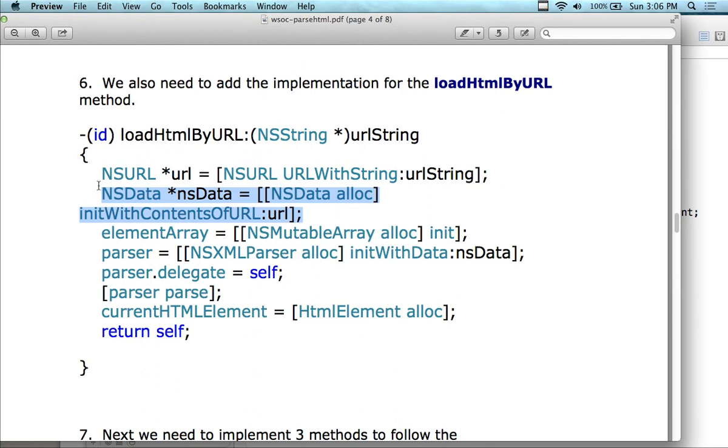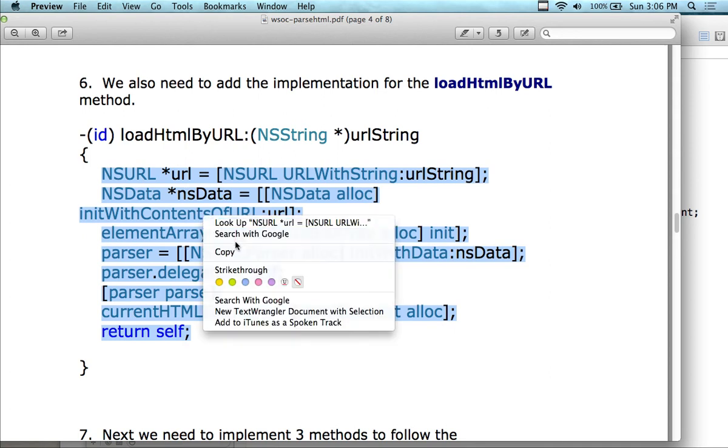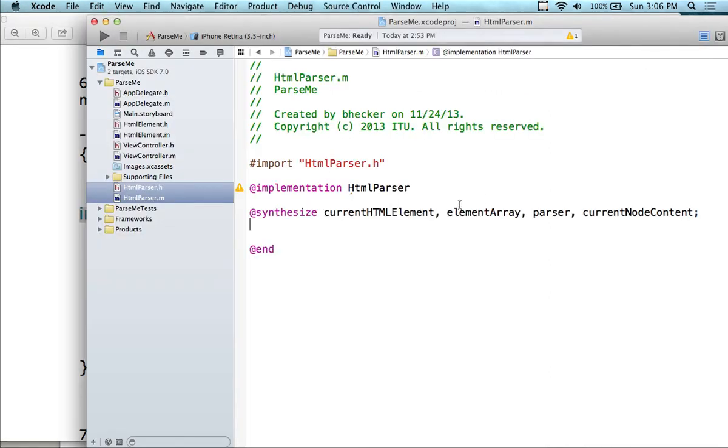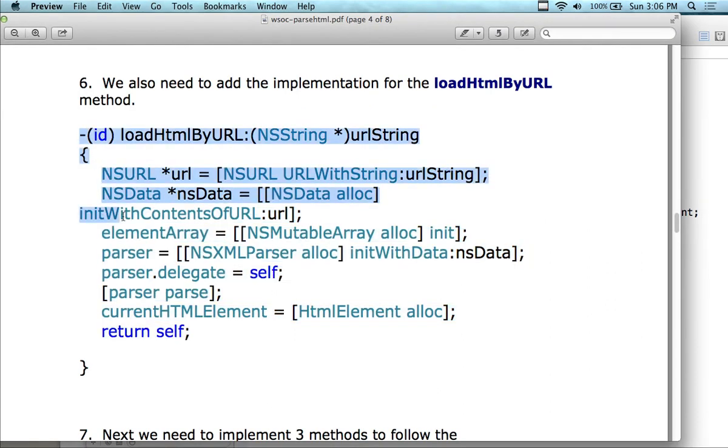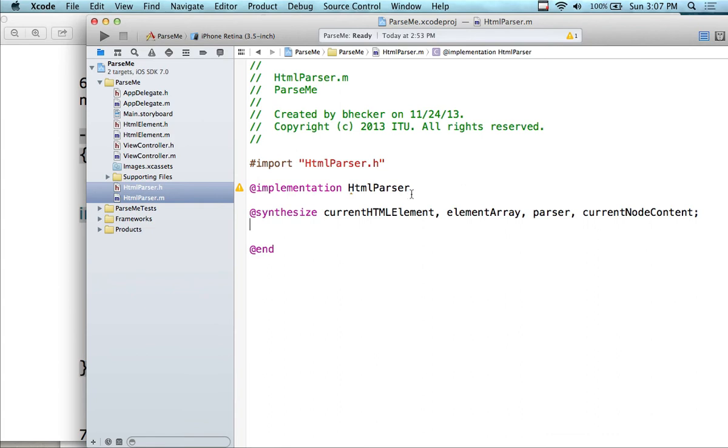So we're going to load the HTML by the URL. Go ahead and copy this one and stick it inside of the implementation over here. Oops. Let me take the whole thing, actually. This is going into HTML Parser.m.